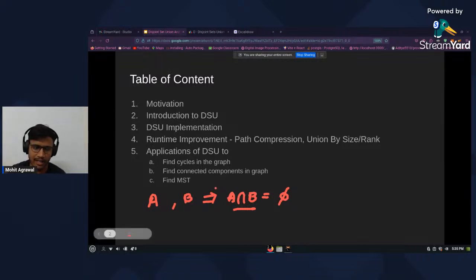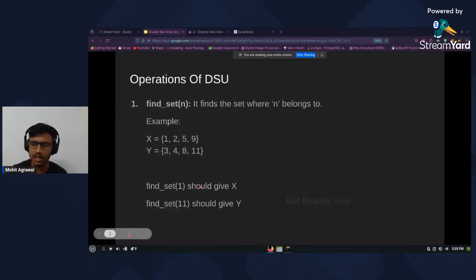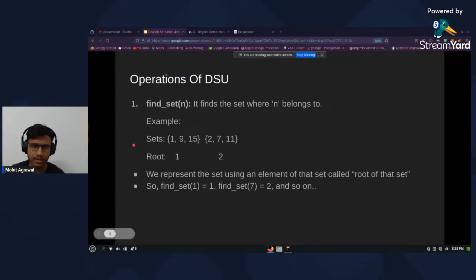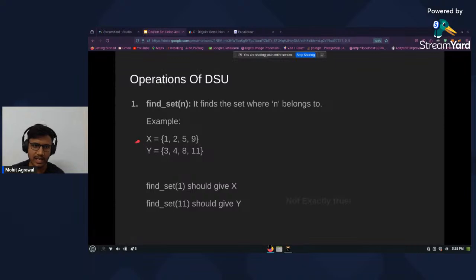So DSU is nothing but a data structure that allows you to handle this type of thing, like disjoint sets. Now, let's see what you can do with DSUs. So first of all, let's consider you have two disjoint sets, X and Y.